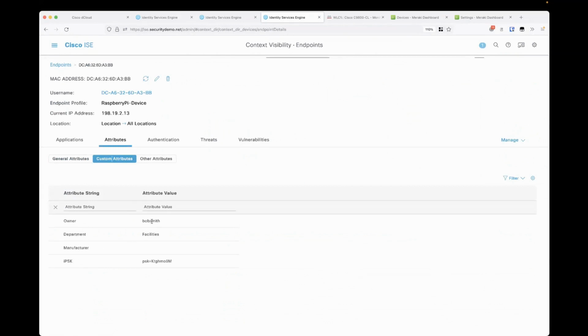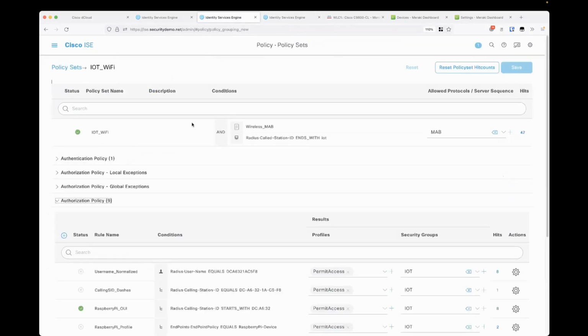So in this case, the owner's Bob Smith, maybe that's his email address. He belongs to the facilities department, so maybe they're using this Raspberry Pi to measure or monitor something in some room, right? And then here's that iPSK value. So before we had the iPSK, we were putting in an authorization rule, but now we can actually customize it per endpoint using this attribute. So let's go see what that looks like in the ISE policy.